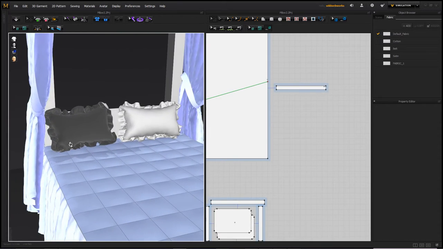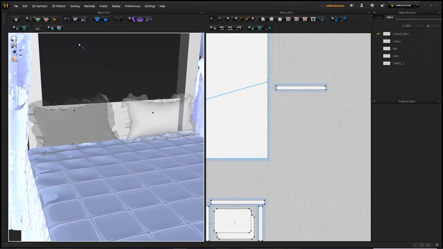To create the second pillow, I just copied the first one and then arranged it over here. And I also used the pin to avatar feature on these pillows and pinned them to the headboard so they wouldn't slide down.